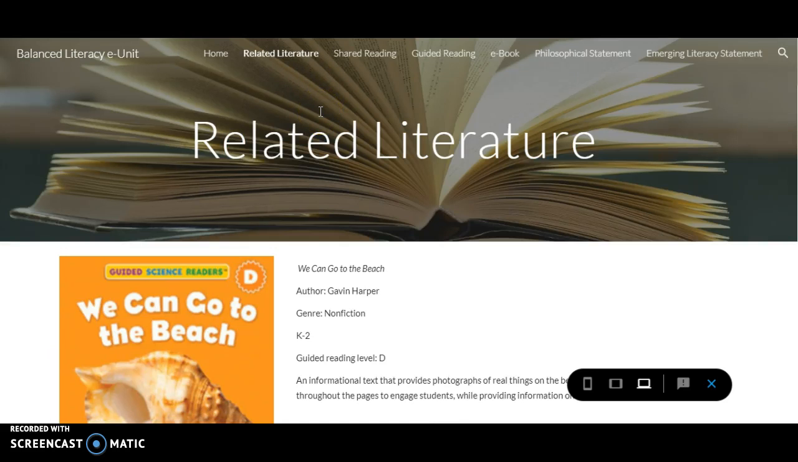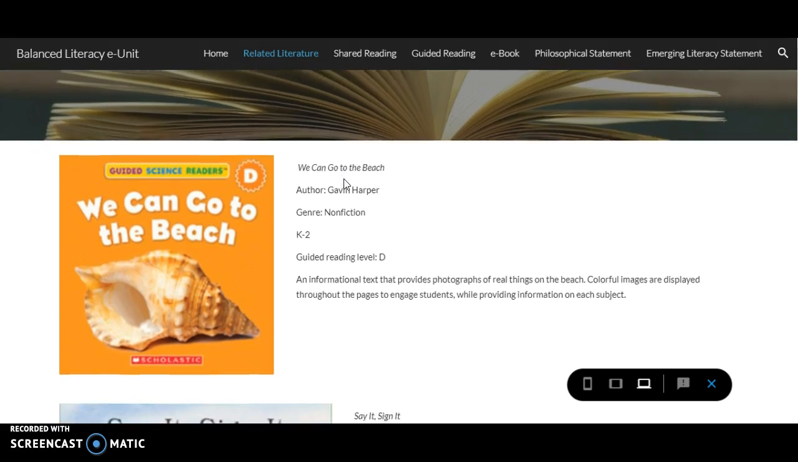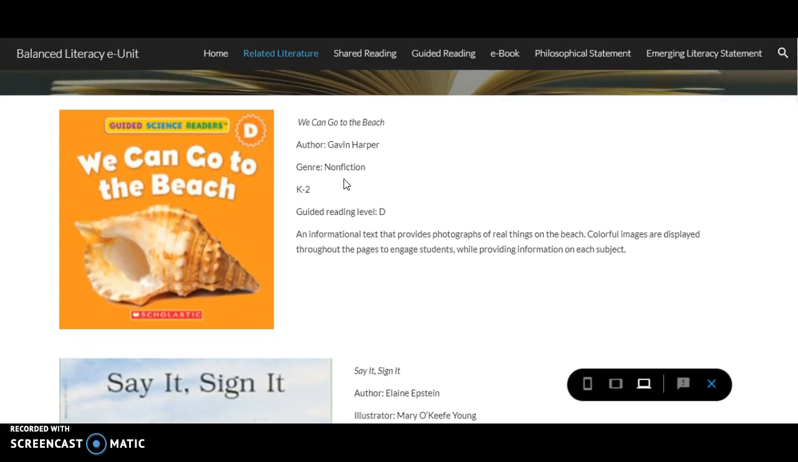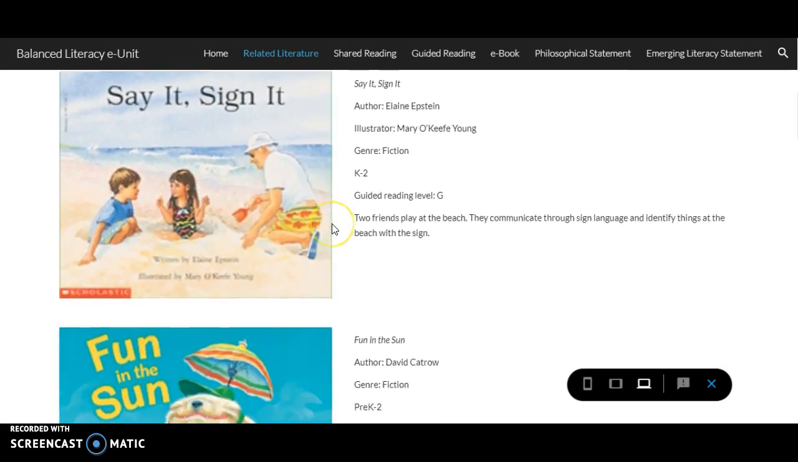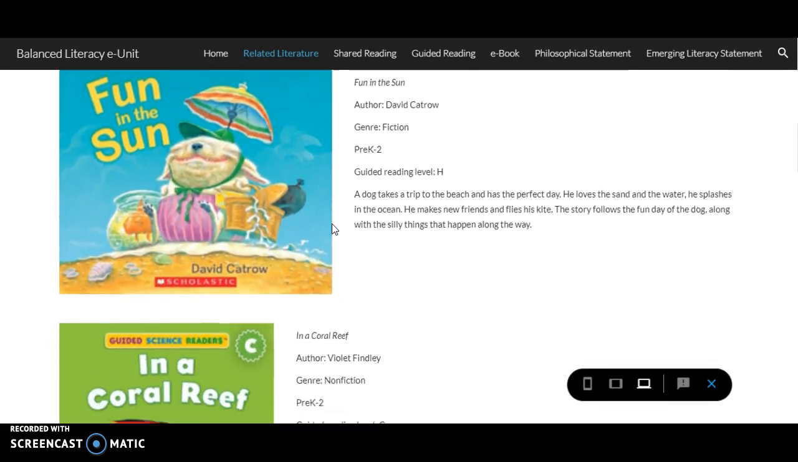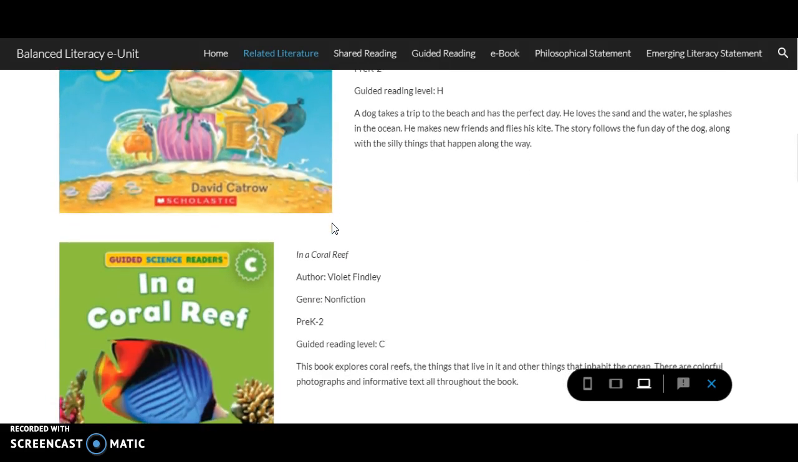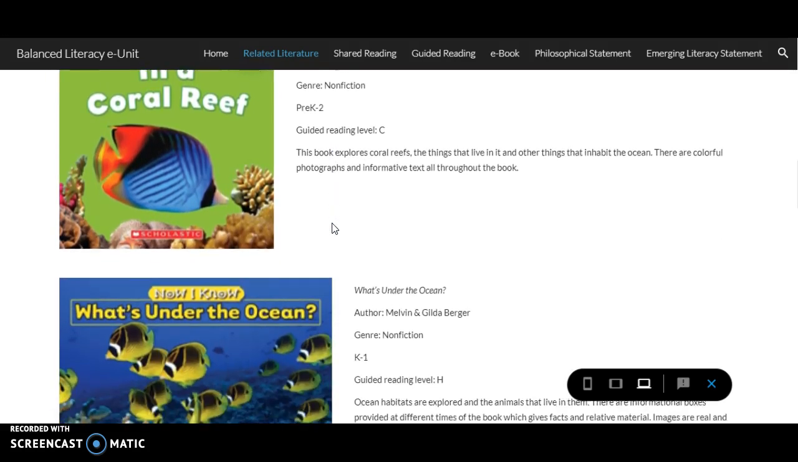Here I have my related literature page, which has many different types of books and books in general. They range in guided reading level along with genre. So as you scroll through, all of it is listed as well as a little summary for each book, so you can find what book works best for your individual student. Again, the guided reading level changes, so that way there are plenty of books for everybody. They also change in topics.